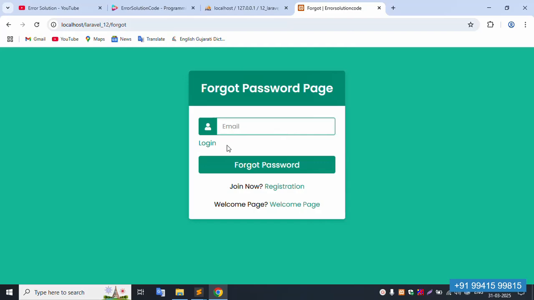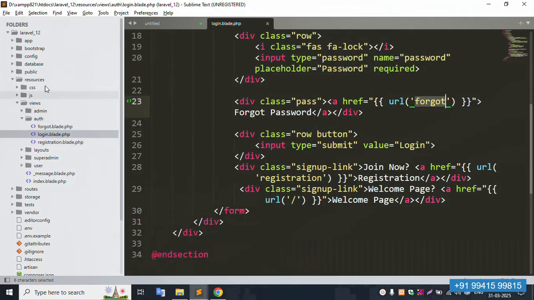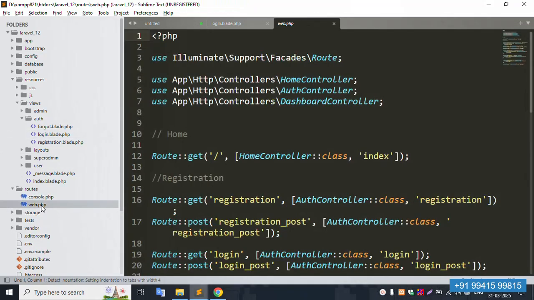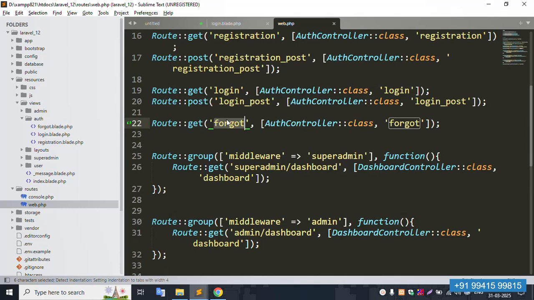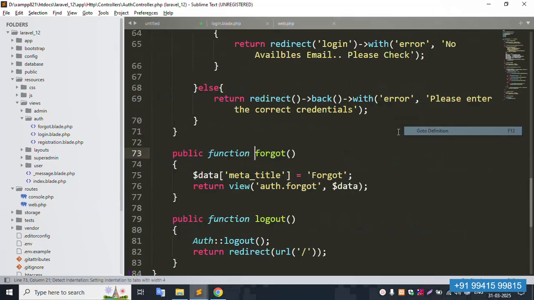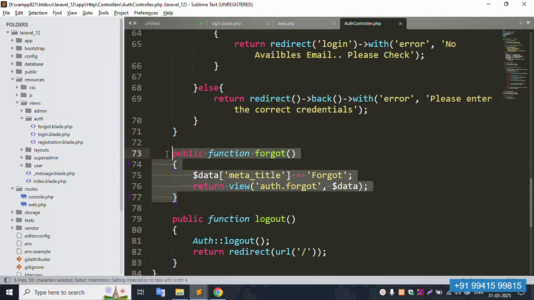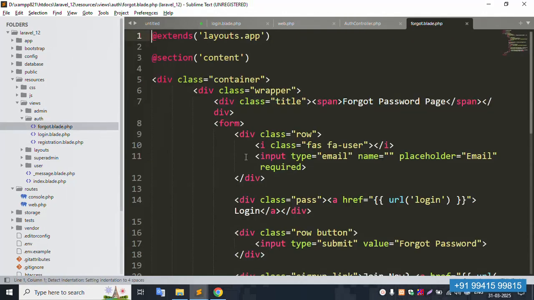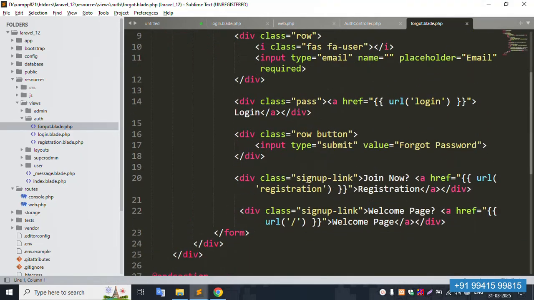This is not yet checked for the email ID. Let's first check this email ID. Copy this forget name, and inside the auth controller, under login, let's open the auth controller. The auth forget page is available inside the auth folder. All good. Please write this down, this is part 1.